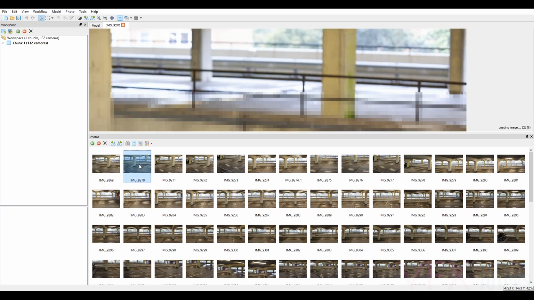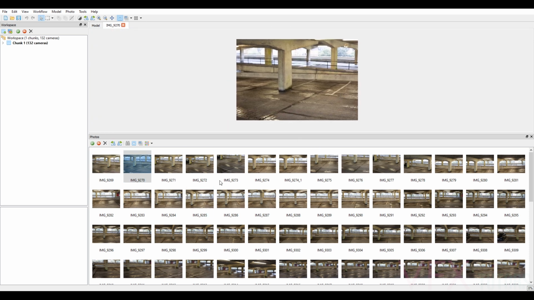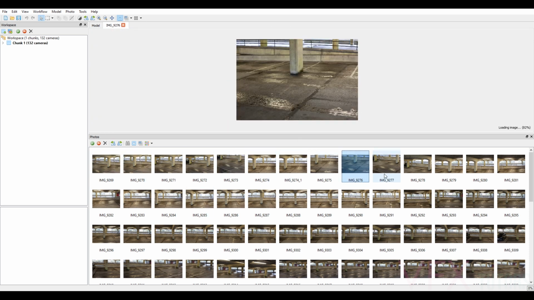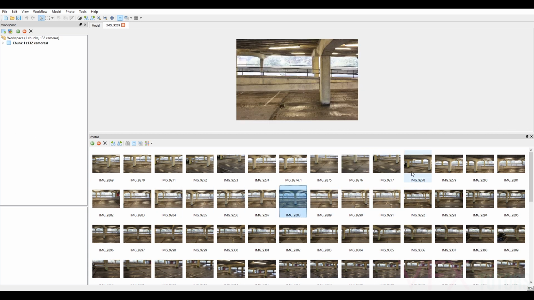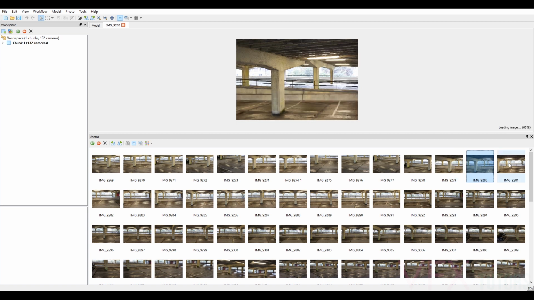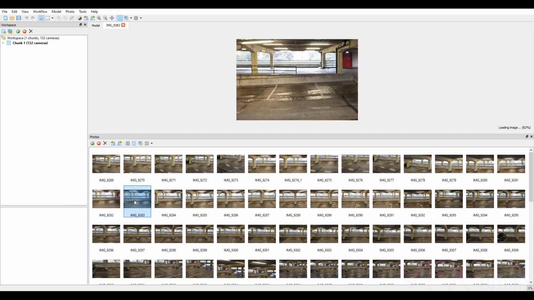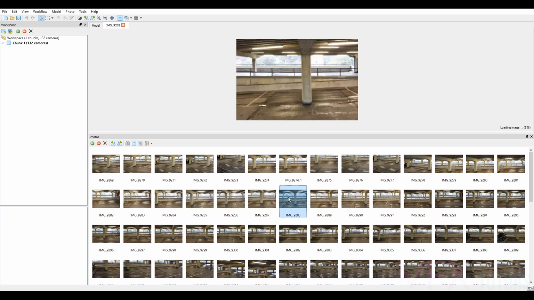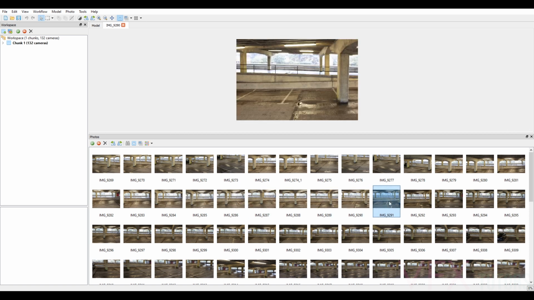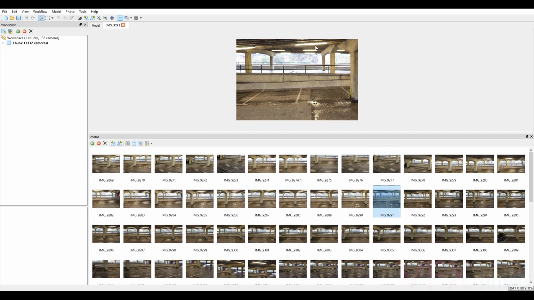And you can sort of see how I've taken these images, sort of starting at one end, then sort of walking down and doing this sort of sideways movement. This is quite important. This is quite a good method of capturing your scans.